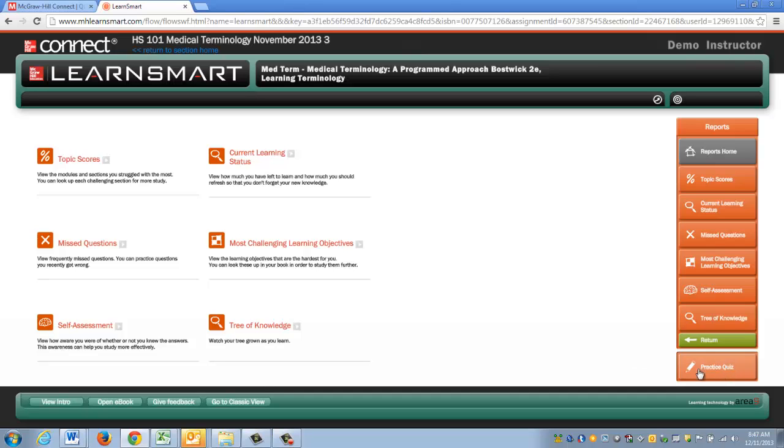Also note that in the bottom right, you've got the option for a practice quiz, which will quiz you on the core content as well as the areas you showed low confidence or that you missed the most.